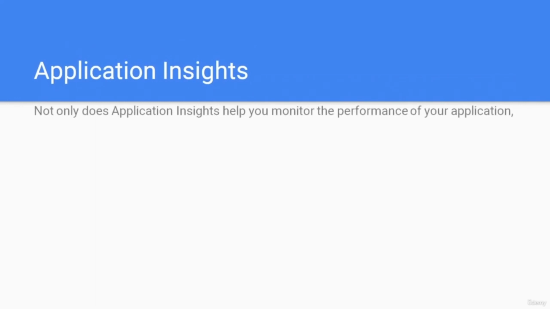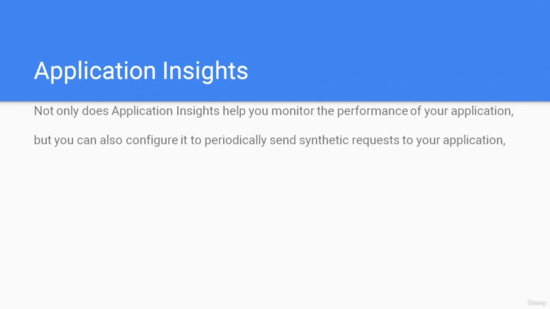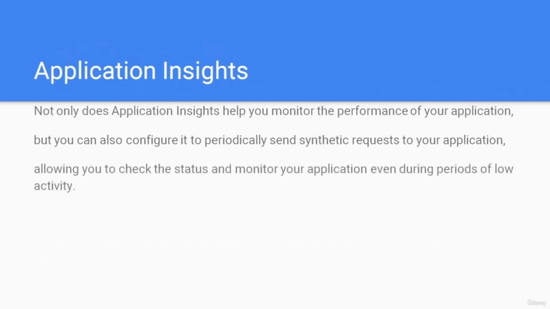Not only does Application Insights help you monitor the performance of your application, but you can also configure it to periodically send synthetic requests to your application, allowing you to check the status and monitor your application even during periods of low activity.